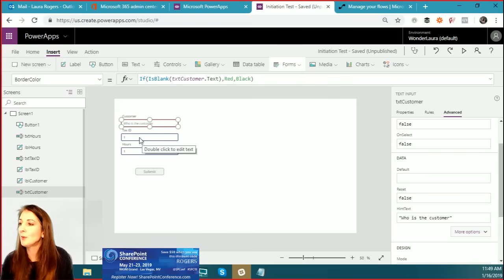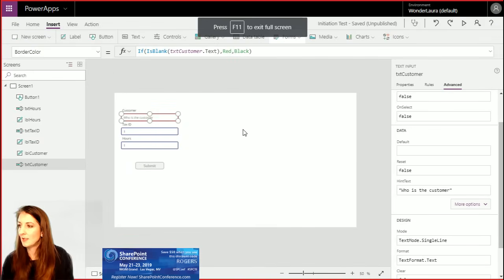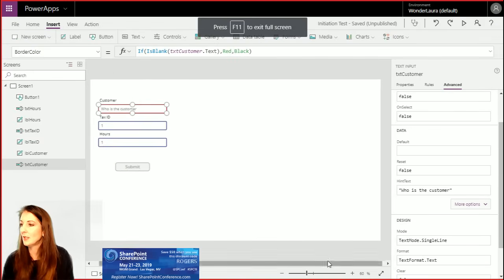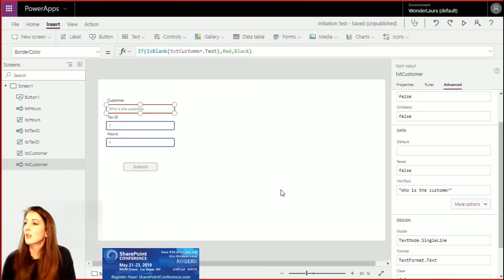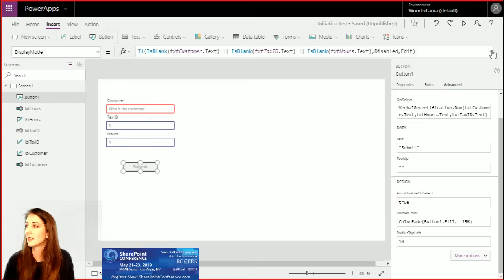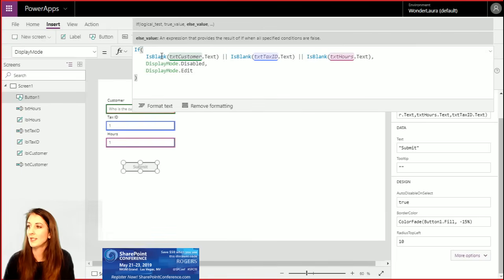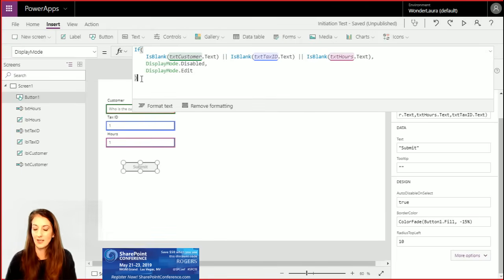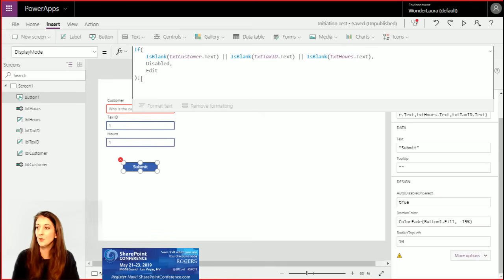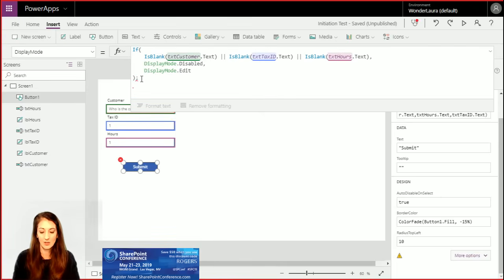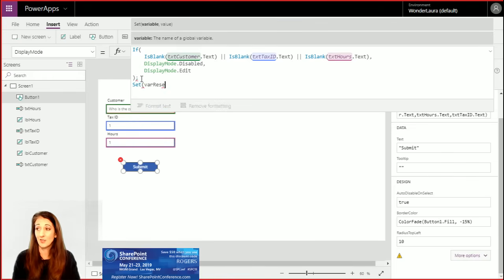Okay, so let me make sure you all can see what I'm doing. Zoom in a little bit. We'll do the reset thing. So when you submit this, I'll go ahead and click format text so it puts it out nice and neat and laid out. I'll do a Set a variable. I'm just going to call it varReset.